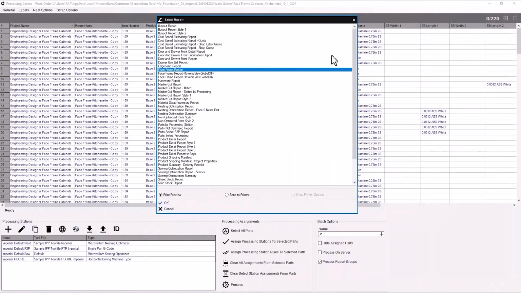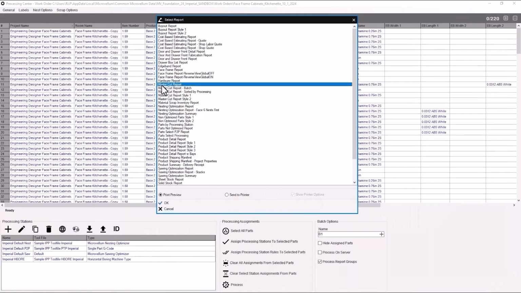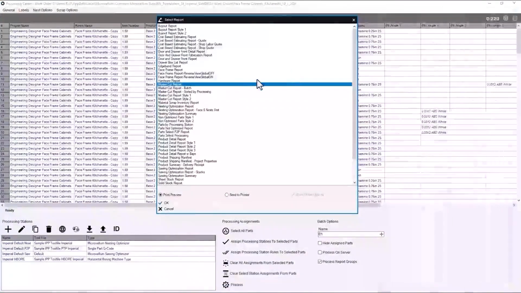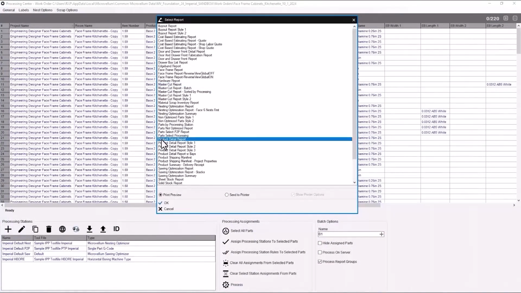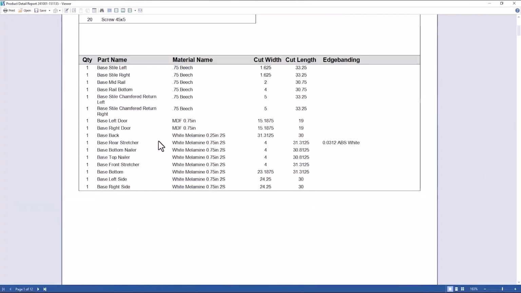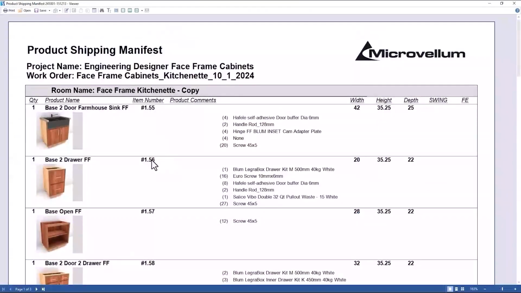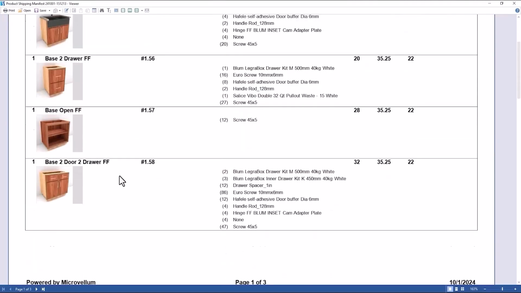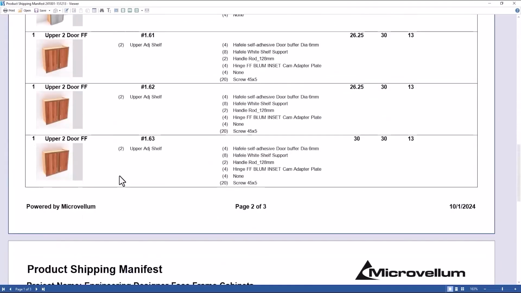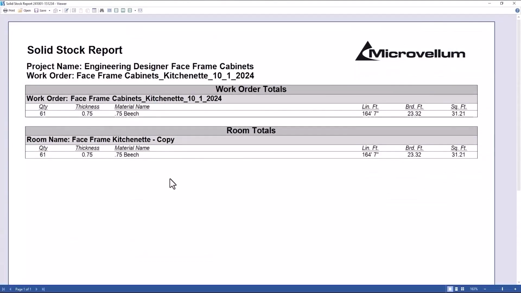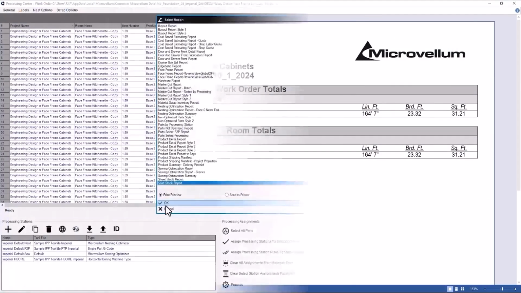This is all the data from the 2D face frame drawing tokens. We also have the master cut report that will give you a list of all the different parts and sizes. The product detail report is also a good one. Then this shipping manifest for when it comes time to ship these cabinets out the door. And lastly, before processing all the parts, we can take a look at the solid stock report to figure out how much linear feet is needed for this project.